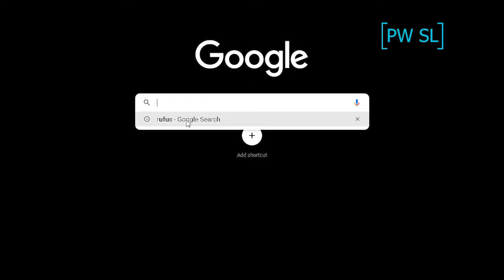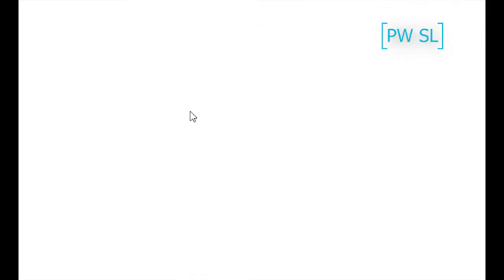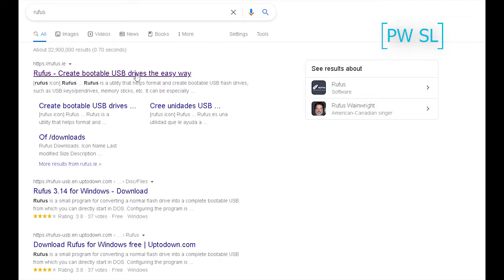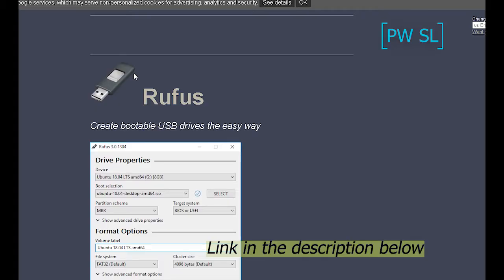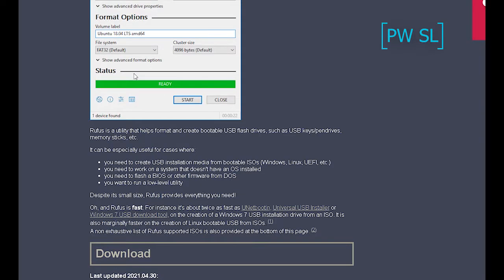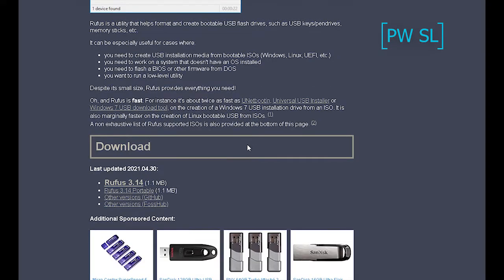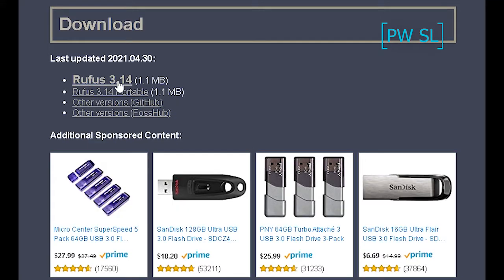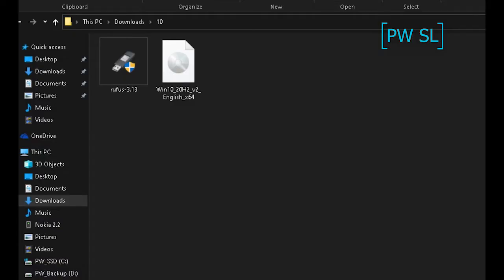Open your web browser and search Rufus. I added the link in the description below, so check that out. So this is the Rufus website. You need to download Rufus. So this is Rufus and my ISO file.